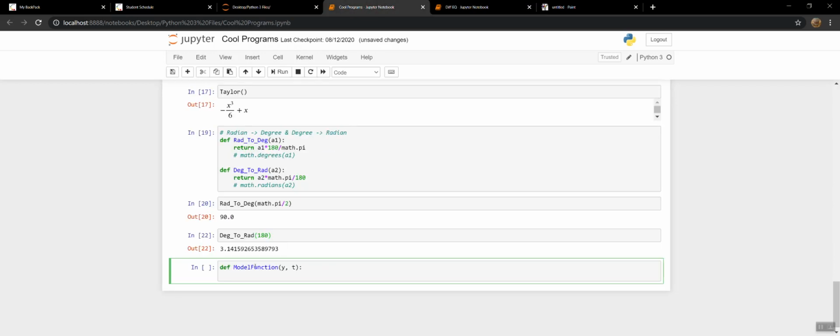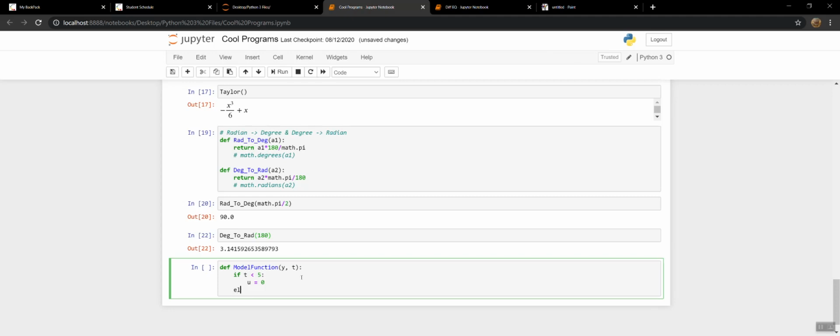Sorry about that. So essentially, we can have an if statement. So if t is less than 5, we'll say u equals, in this case u is equal to 0, right? And then else, of course, u equals 1. Okay, simple enough.